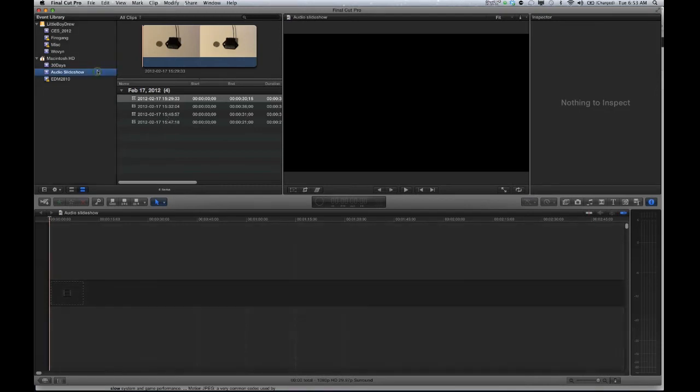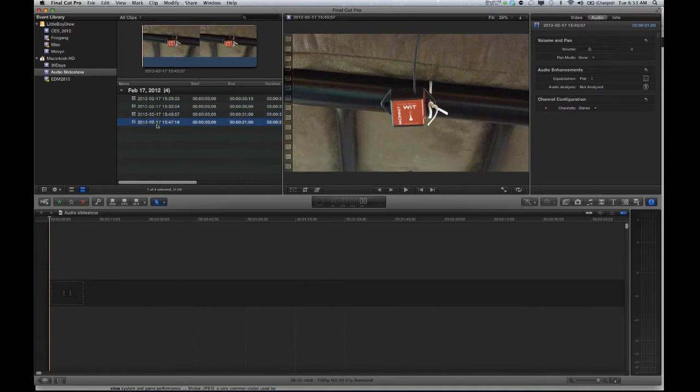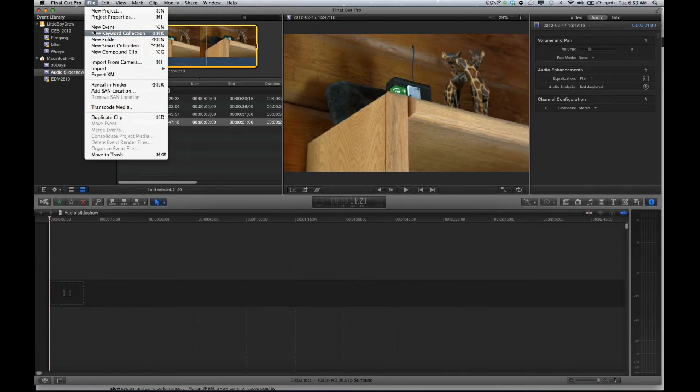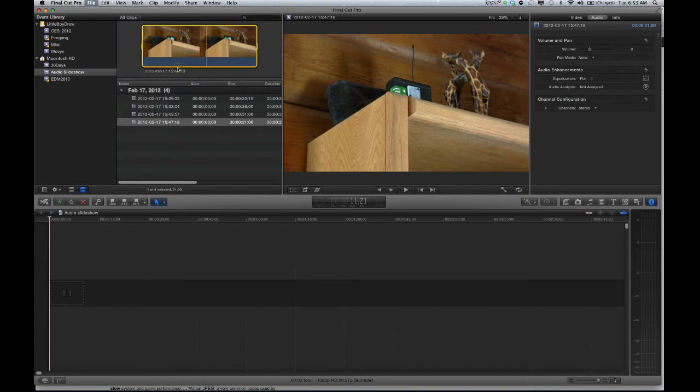Now, for our slideshow, we're going to be working with a lot more than just clips off of a card. But there you have clips off of a card. And they're in the browser, and they're ready for us to work on. Let's add a couple more. Here we go. We're going to go to our file, and we've already got our event, but we need to import. We've already imported from the camera, so now we need to import some files.